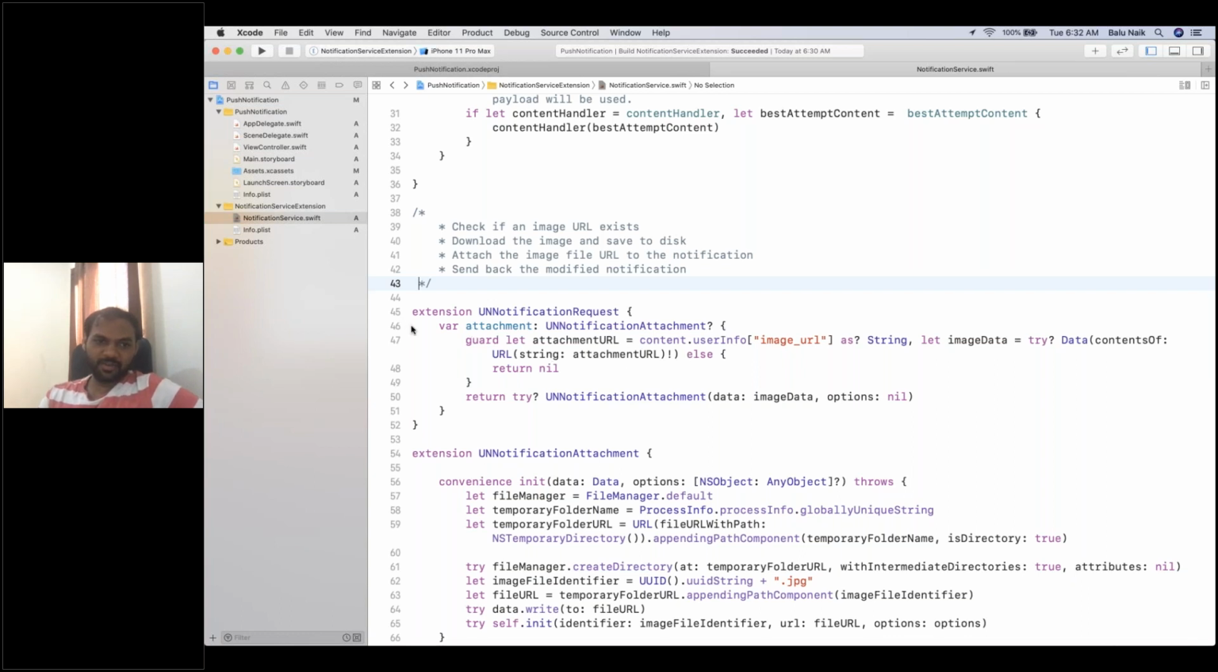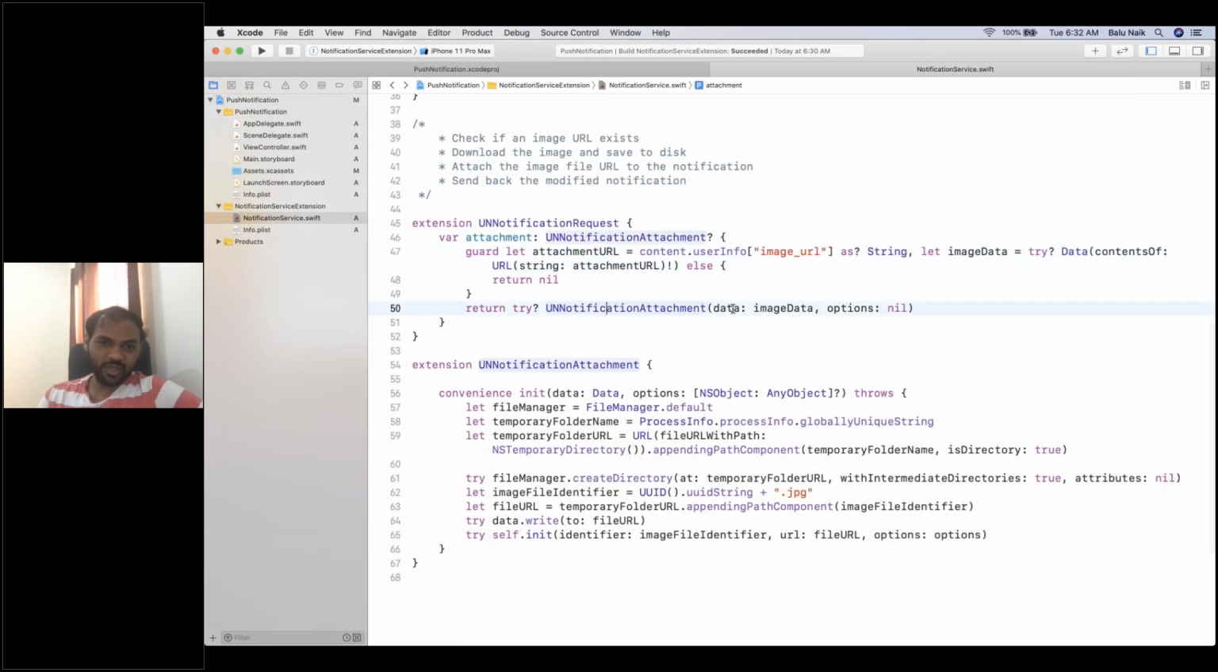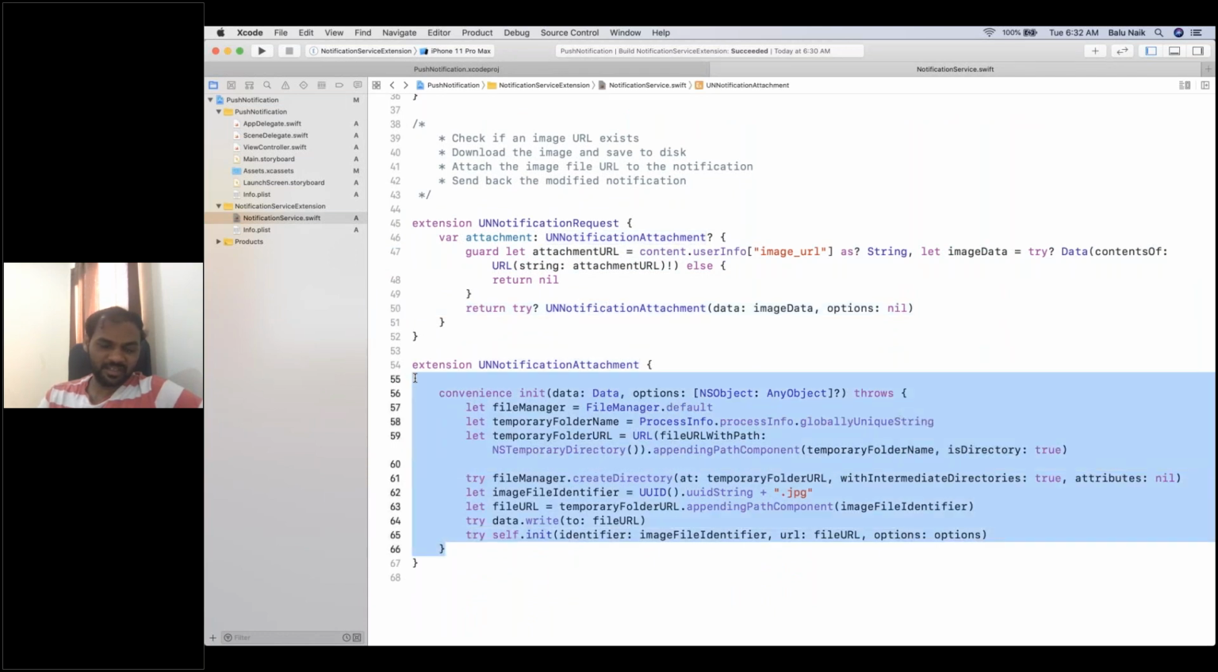So here line number 47 is doing what? Check if an image URL exists. If it exists, then download the image. So how is the image downloaded? UNNotificationAttachment takes image data, it is this particular one. Got the idea?